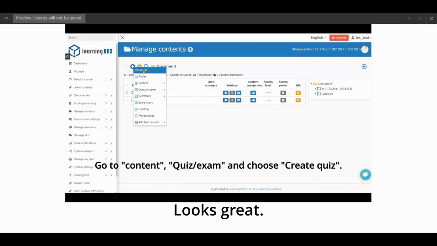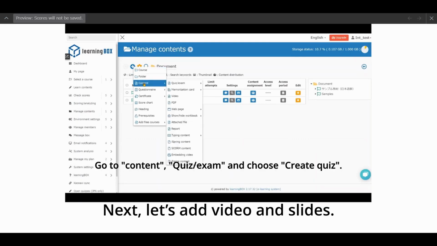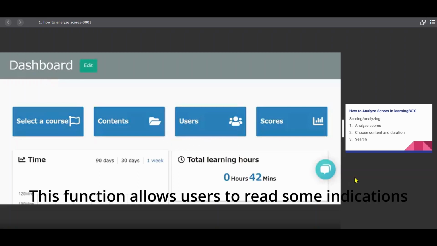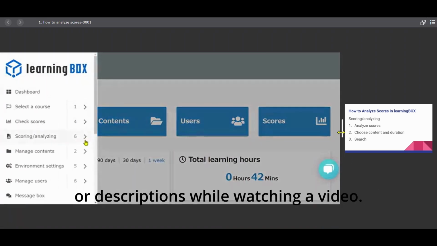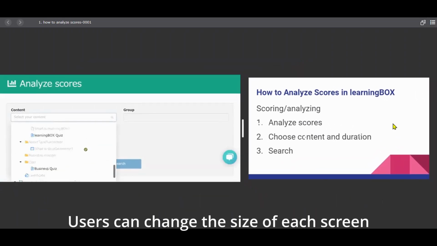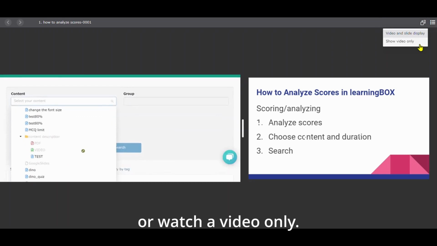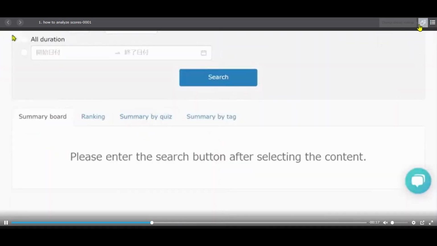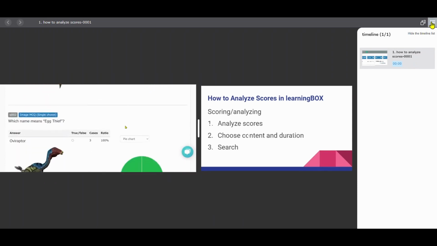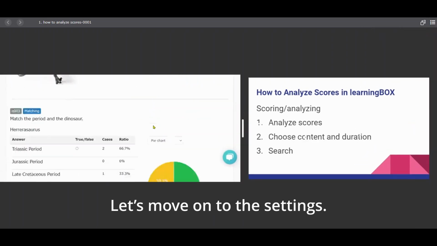Looks great. Next, let's add video and slides. This function allows users to read some indications or descriptions while watching a video. Users can change the size of each screen or watch a video only. Timeline will show the upcoming slides like this. Let's move on to the settings.